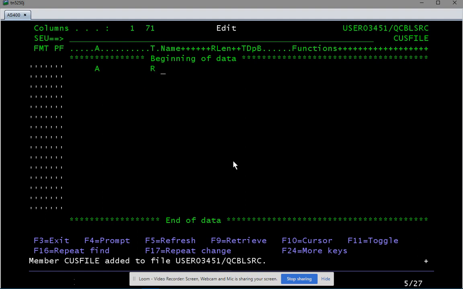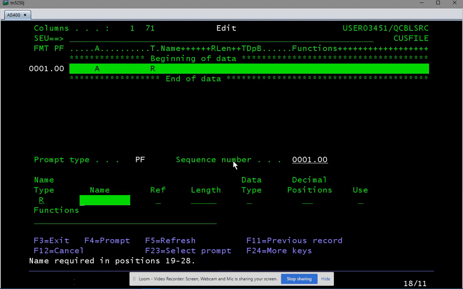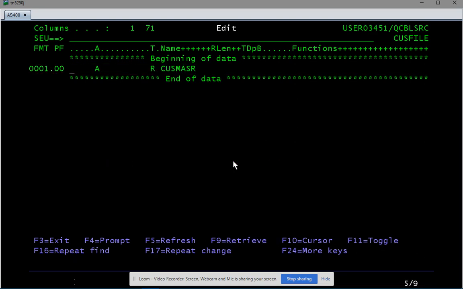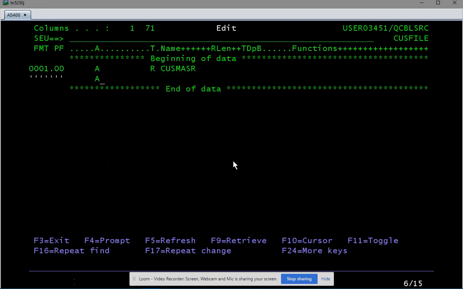Here, once you press F4, it's going to tell you what to key in as a record name. So this is nothing but a record name. I put CUSMASR. Okay, enter. Nothing to do with this. Then just go here and add the fields. This is the record name for the file. Under the record we have to create some fields.